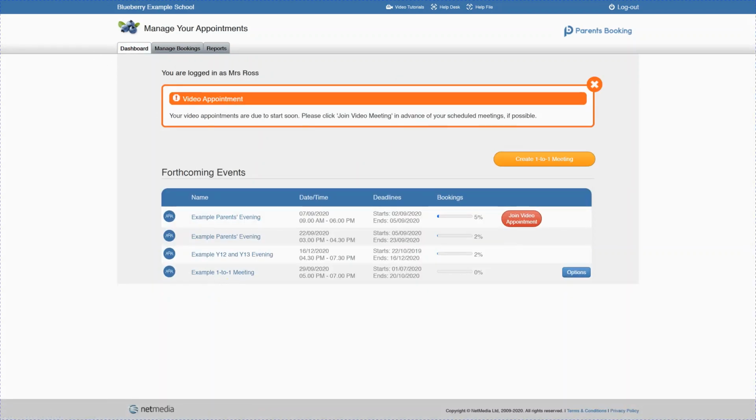Now, the one-to-one meeting, once created, you can use the options button to send an invite to the parents. So that will email the parents to explain they've been invited for a one-to-one meeting with this teacher. It'll show the times they're open to go make appointments for. They'll log in, they'll make their appointments, and then on the day of their parents' evening or the one-to-one, both the teacher and the parents will log in and again have this red join video appointment button to join a video appointment.